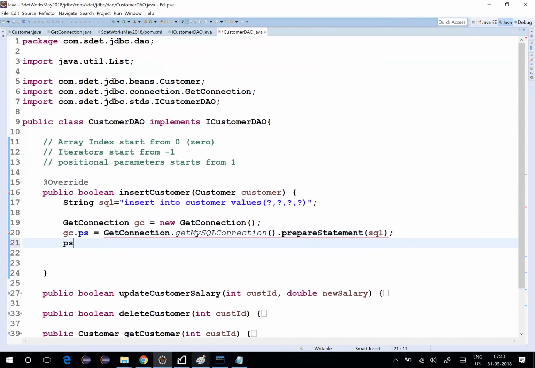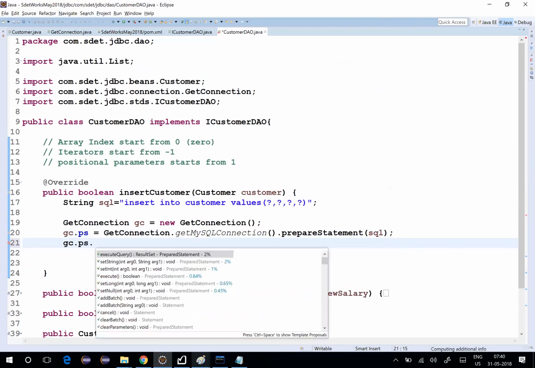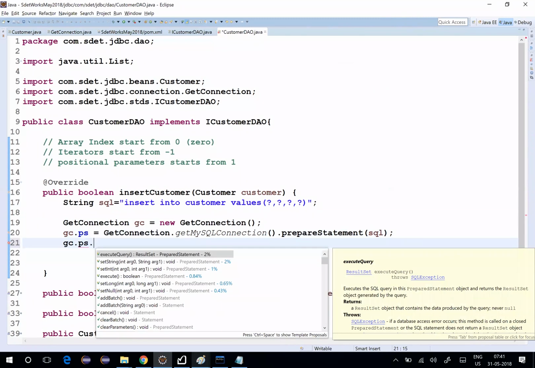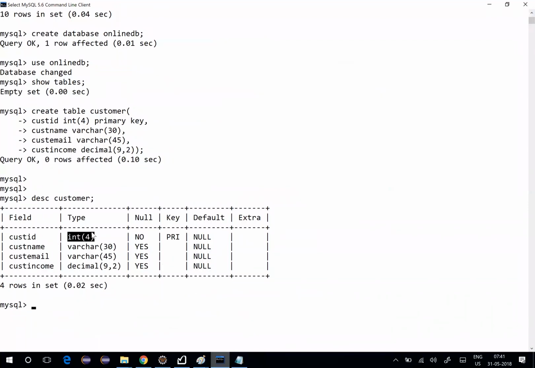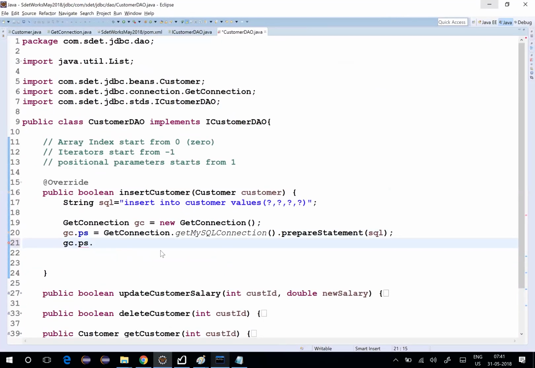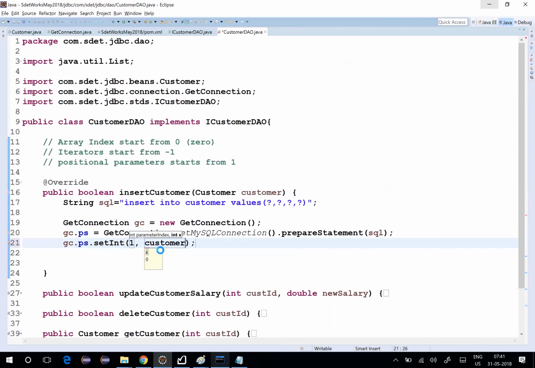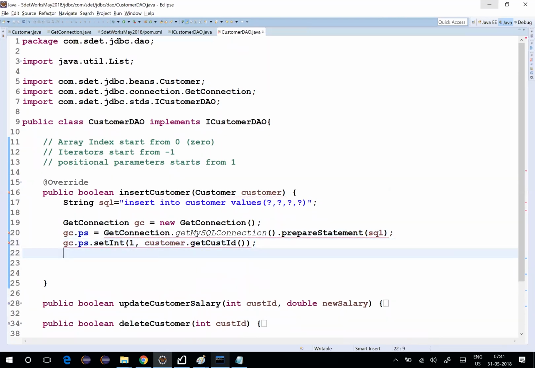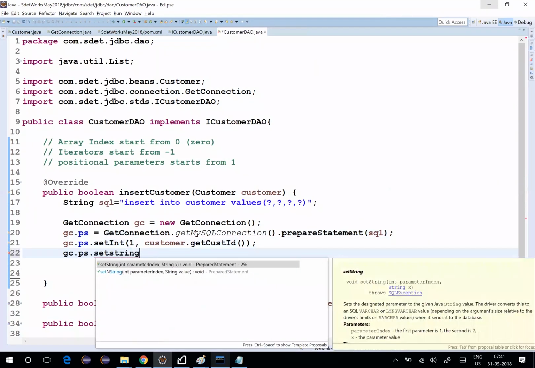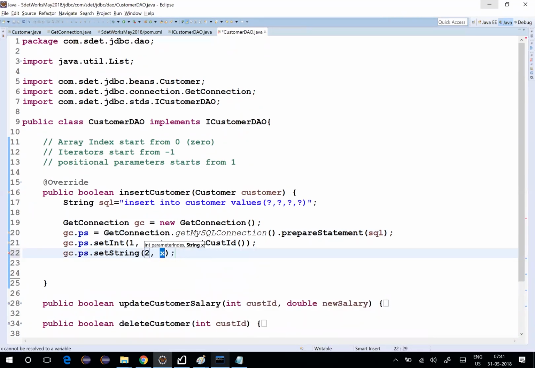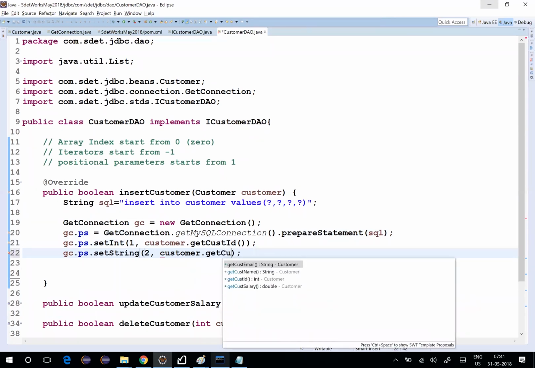I'll say gc dot ps dot, which is get connection, gc dot ps dot. I want to set the value for the first parameter. Now I have to know what the first parameter's data type is. Here, the first parameter data type is int. So in Java also we have int. So let's see, dot set int. The first parameter value is customer dot get customer ID. So somebody will give you the customer ID. Don't worry. We are only building the business logic. The tester or the client will come and give the customer ID. In similar fashion, gc dot ps dot set string, because I know customer name will take a string argument. The positional parameter value is customer dot get customer name. That's the second parameter, right?